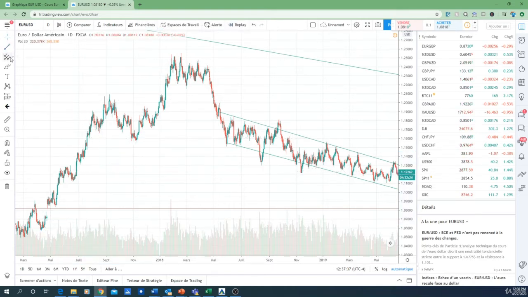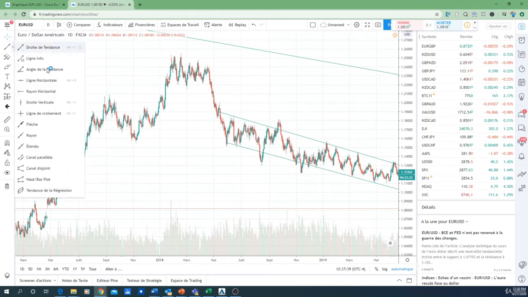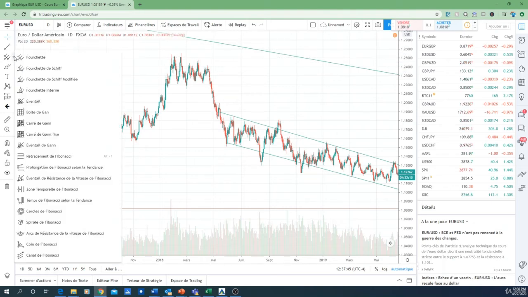Other things that you can do, you can add on, you have different types of lines. As you can see there, you can try them all out. I'm not going to talk about each of those lines, but you have a lot of them. If you want to add, for example, Fibonacci, in this case we are not going to work with it. It's going to be, if I'm not mistaken, there. So as you can see here, you have Fibonacci, you have different types of Fibonacci.